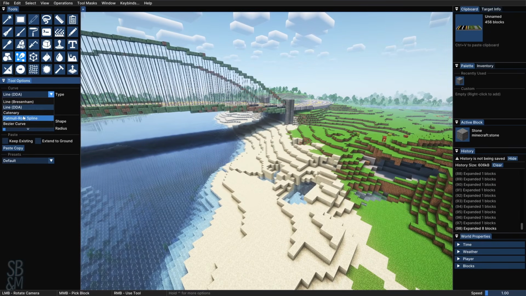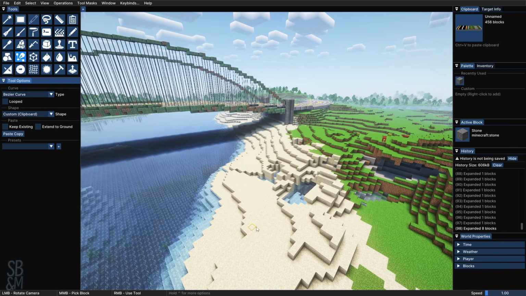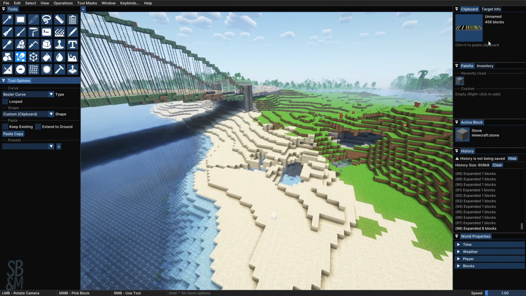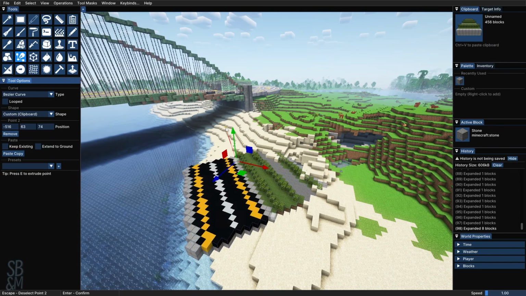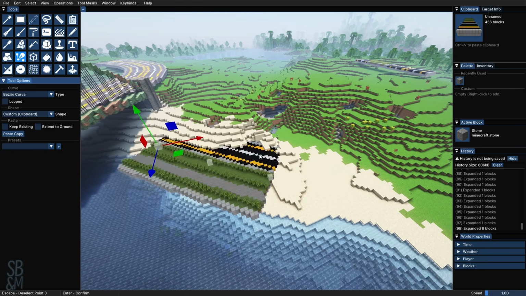So we're going to go to a, I believe it was a Bezier curve that we did. And then we're going to change it from a sphere to the custom clipboard. And it's going to start filling in our road. We had this problem the last time, so we have to go up here and then rotate this clockwise. And so now there we go, look at that. And that's actually facing the wrong way, so can I do this again? Okay, there we go, perfect.